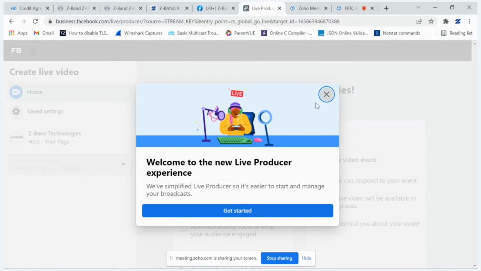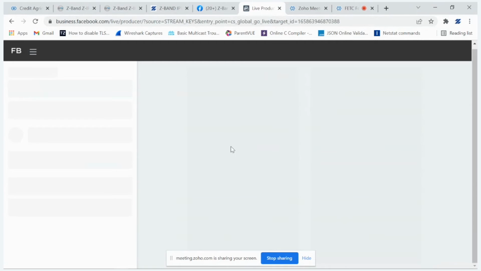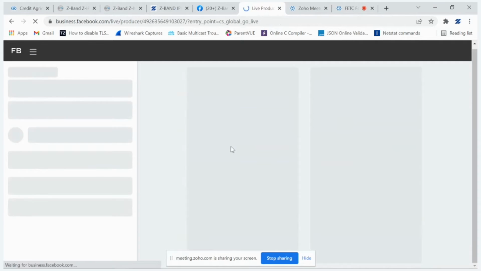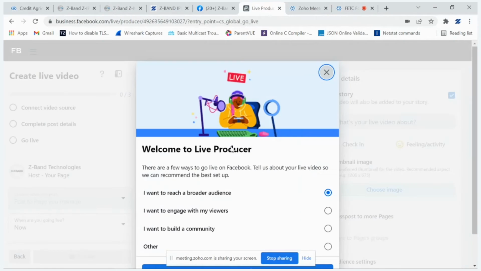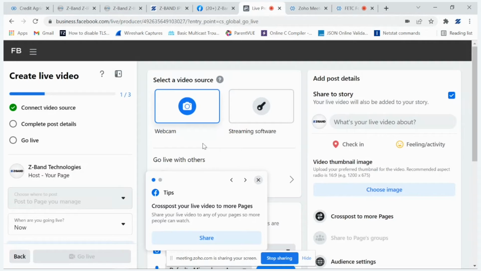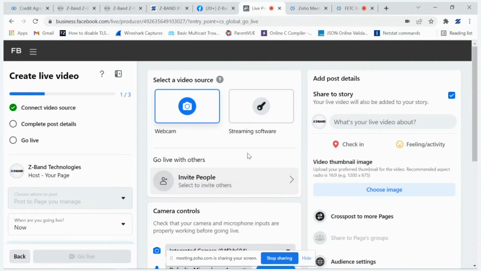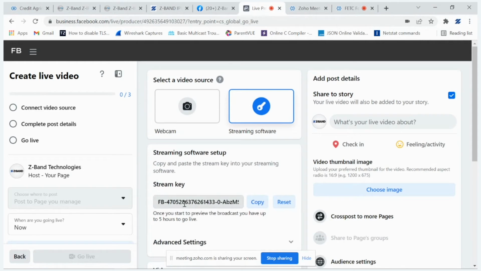This is going to take us over to our live producer page, and we are going to create a new live stream. Creating this new live stream is going to allow us to either use the existing webcam that is in our PC or a streaming software platform, which is what we're going to select. And here we see the stream key that our encoder is looking for. So really, outside of moving all of the pop-ups out of the way, this is not a difficult process.